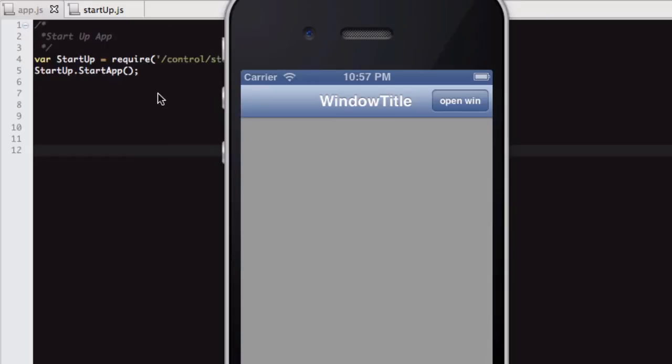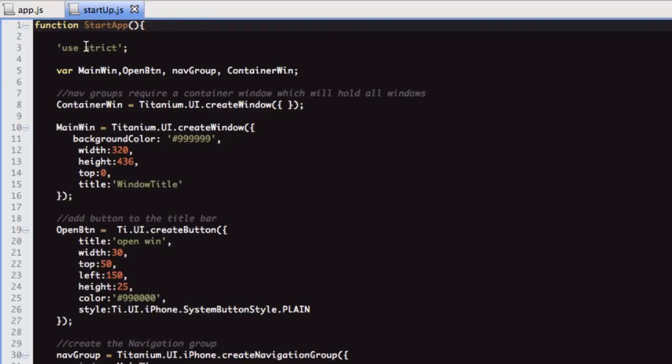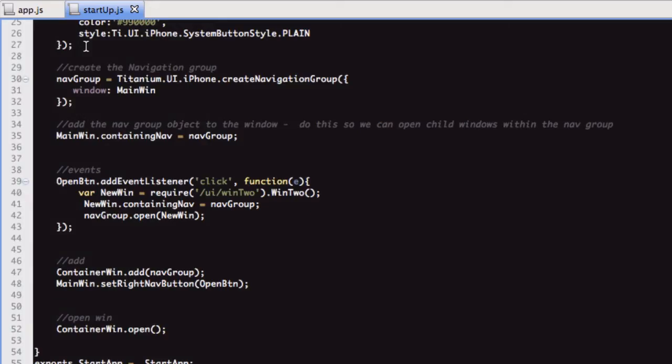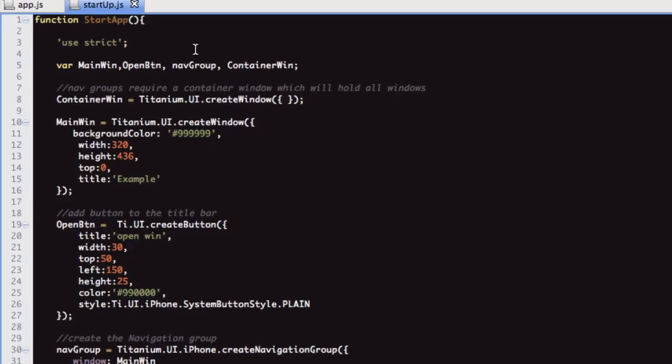So let's have a look at this then. That's what it looks like. Now let's go into this function which kicks it all off. In my startup.js, I just have this one function, but this could have multiple functions. For this, it just has one. So this is the startup function. Let's get into that.